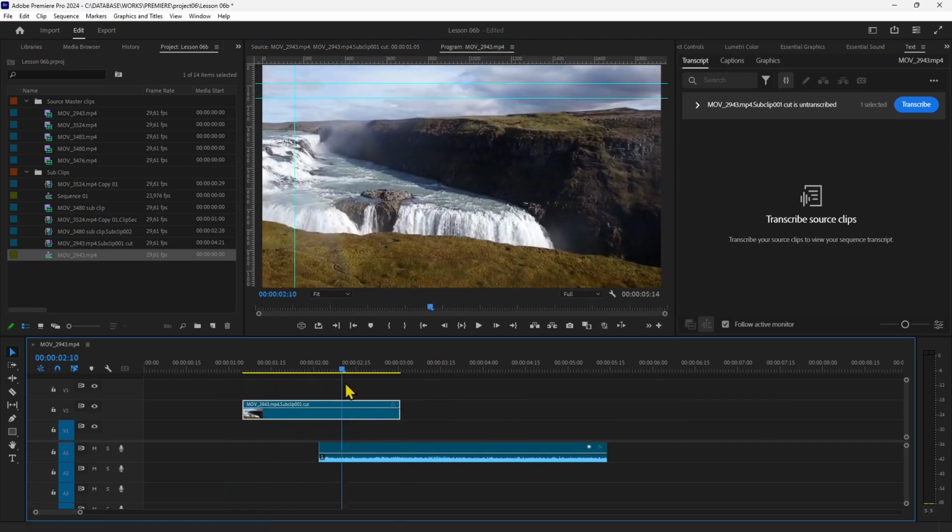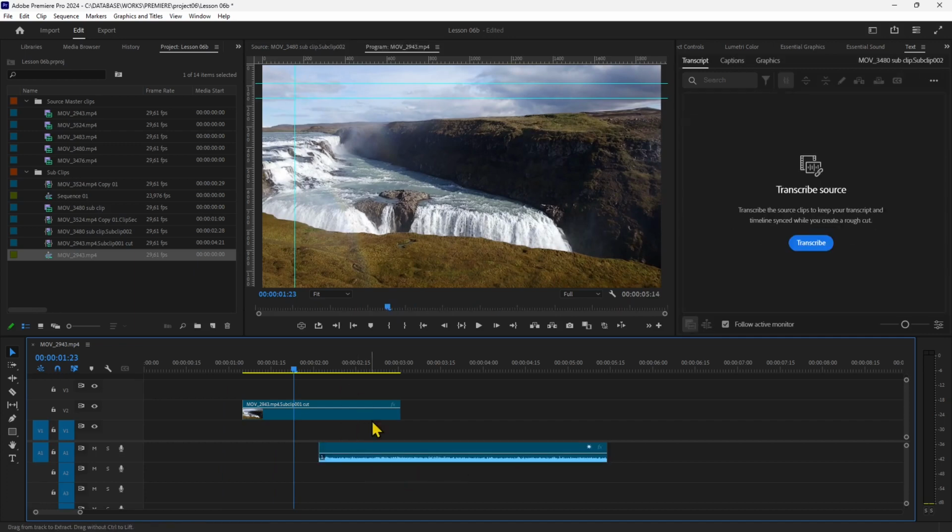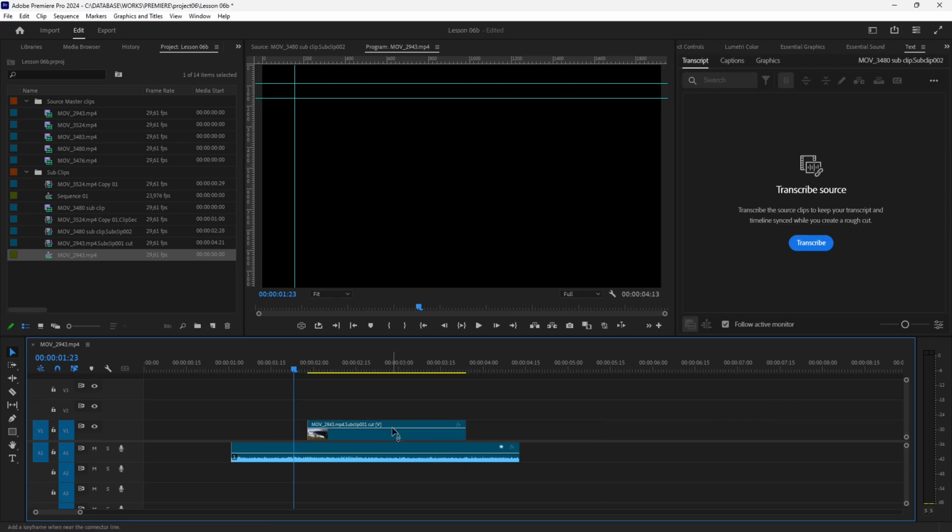So non-synchronized. And another thing we can do, if we want to actually remove the audio, is that now we can remove it because it's not linked. But if they are linked together, if they're synchronized, what you can do is lock one of the two and then delete the other with the delete key on the keyboard.